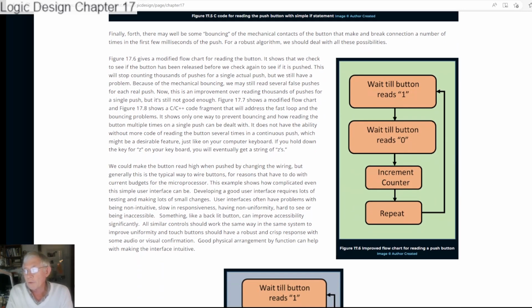Well, what we do now is we wait till the button reads 1, we wait till the button reads 0, and then we increment the counter, and then we repeat. We go back to waiting till the button reads 1 again. So you can do that. And if we modify the code, let's do that. I'll modify my code a little bit.